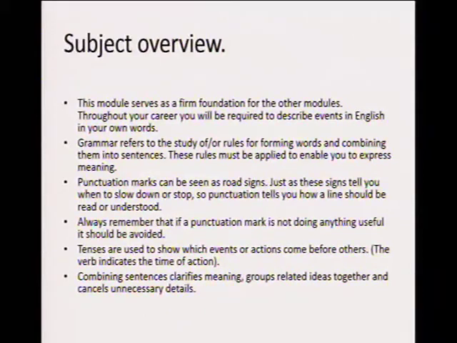Tenses are used to show which event or action comes before others. The verb indicates the time of the action. Combining sentences clarifies meaning, groups related ideas together, and cancels unnecessary detail.